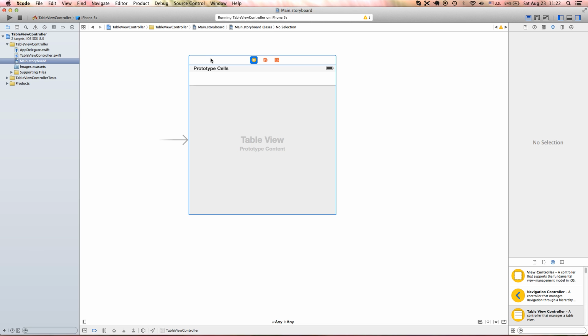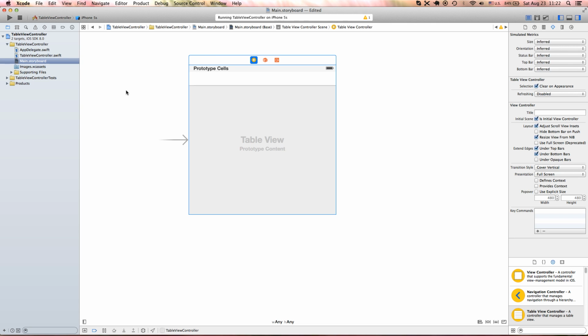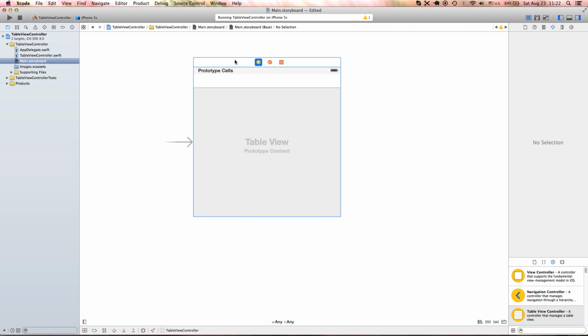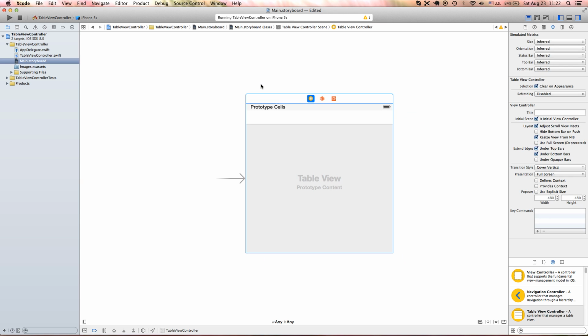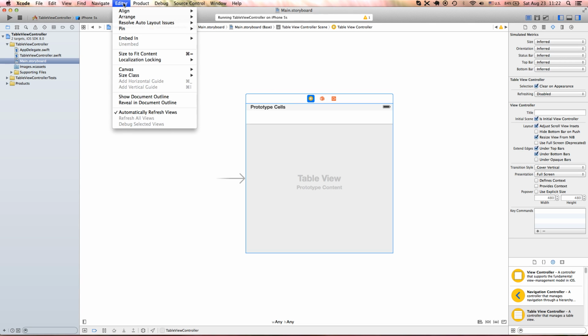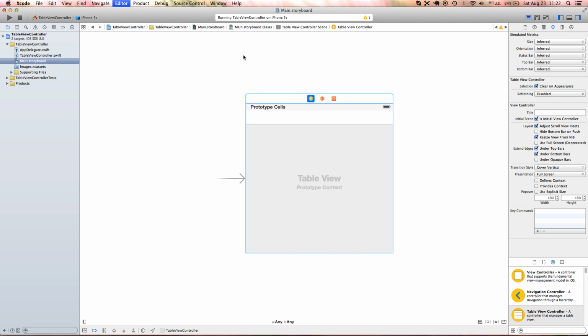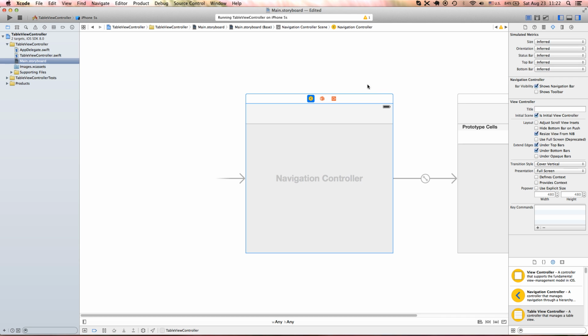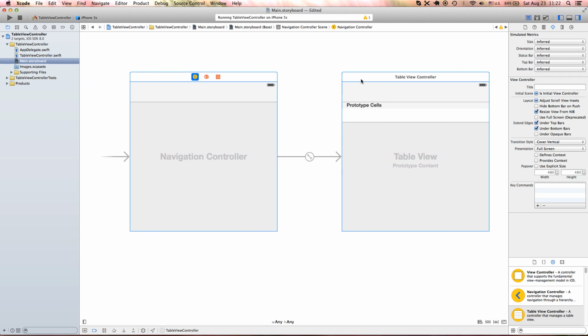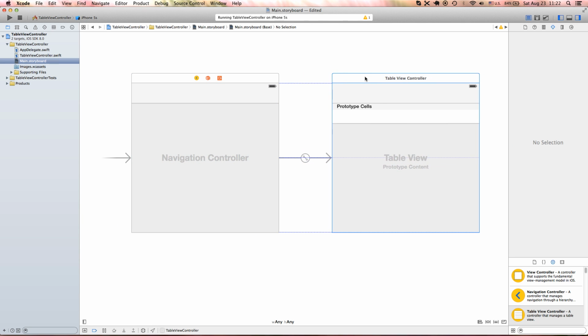The easiest way to add a navigation bar to your table view controller or any other controller is to simply embed it into a navigation controller. So select your table view controller, click editor, embed in navigation controller, and you are done. You have it right away.